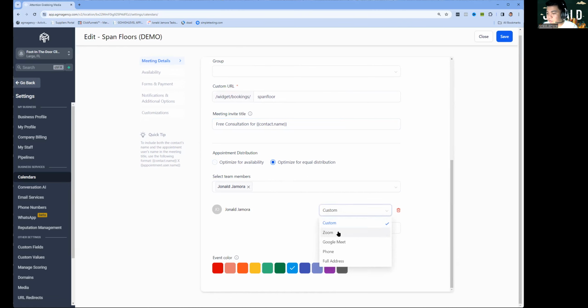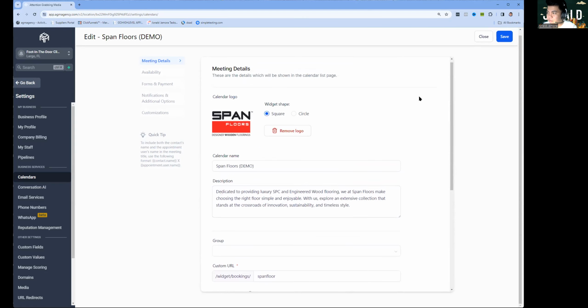Meeting location, this is where you can set where the location would be. Can be in Zoom, Google Meet, phone, or for address if it's an in person. So commonly, for the first appointment, you will set it as a virtual meeting. Once you're good, click save.